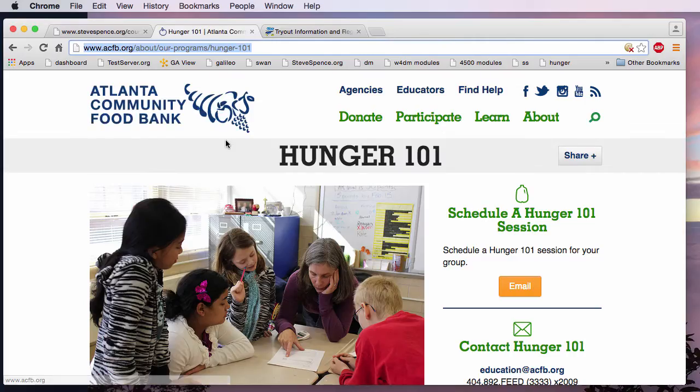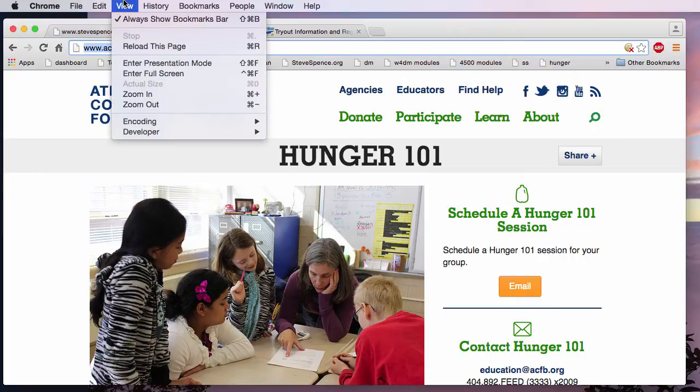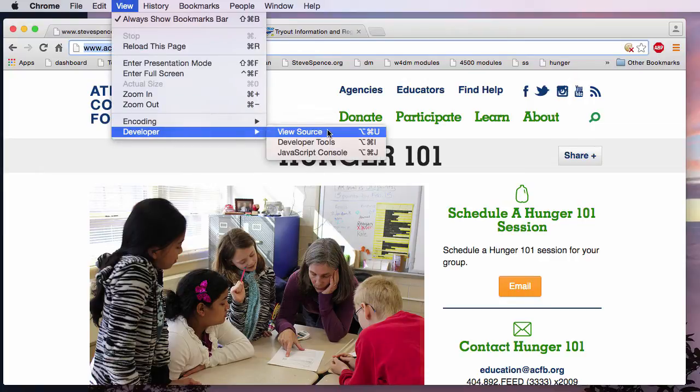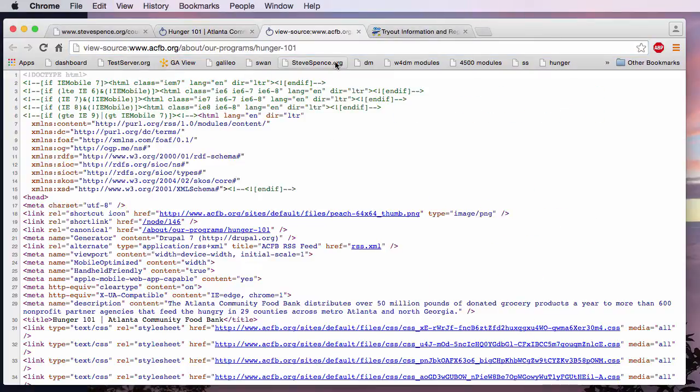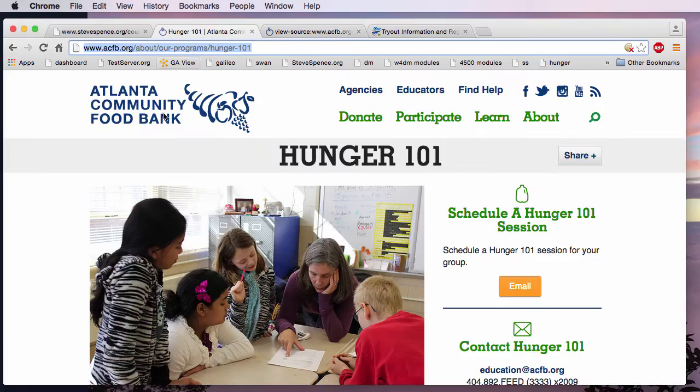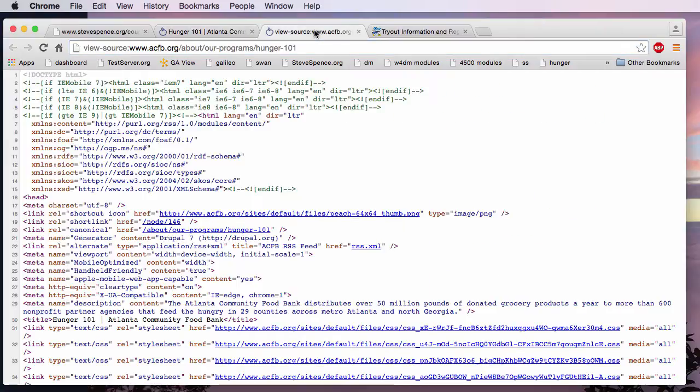So back to my sample page, I go to View, Developer, View Source, and what Chrome does is open the same page, the identical page, in a separate tab. So this and this are exactly the same thing. It's just that in this case, Google's Chrome is showing you what the computer sees and reads in order to process the information that it received from the server in order to produce something that looks like this. So this is the Hunger 101 webpage.